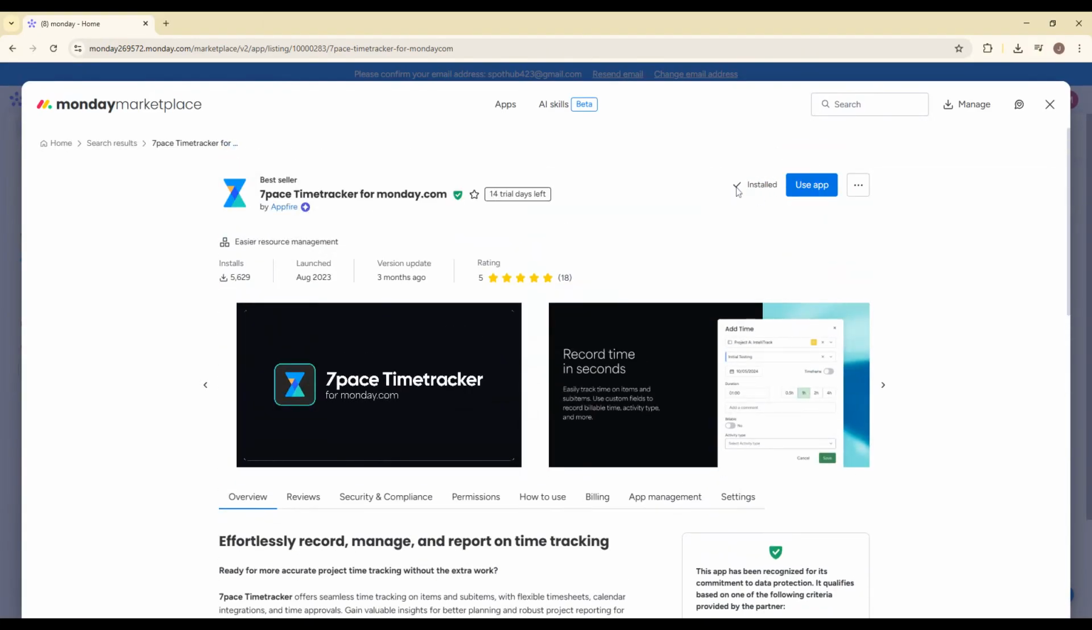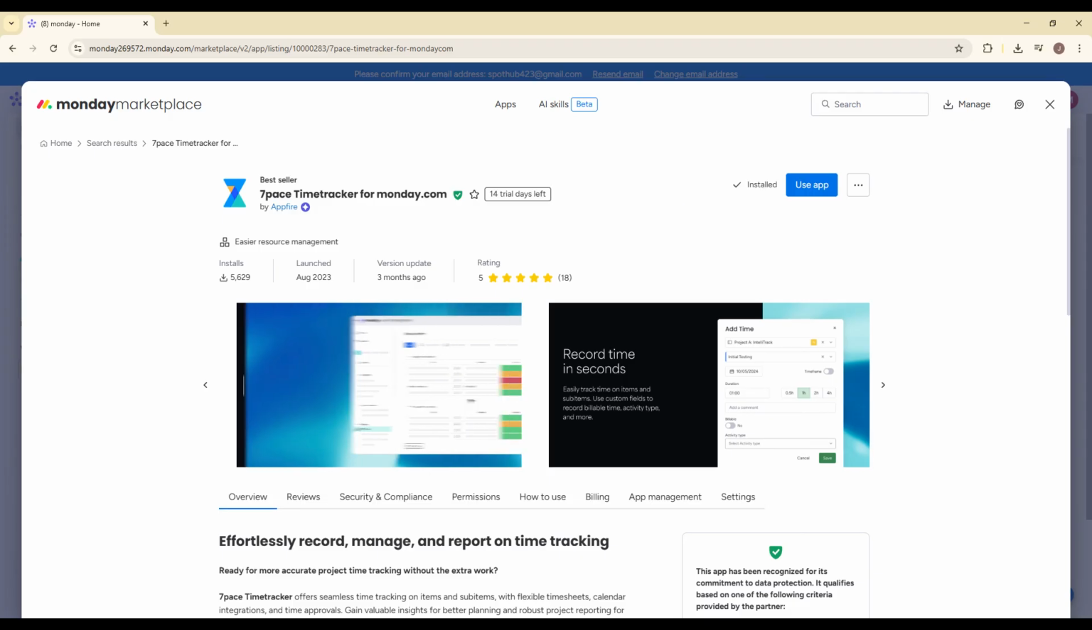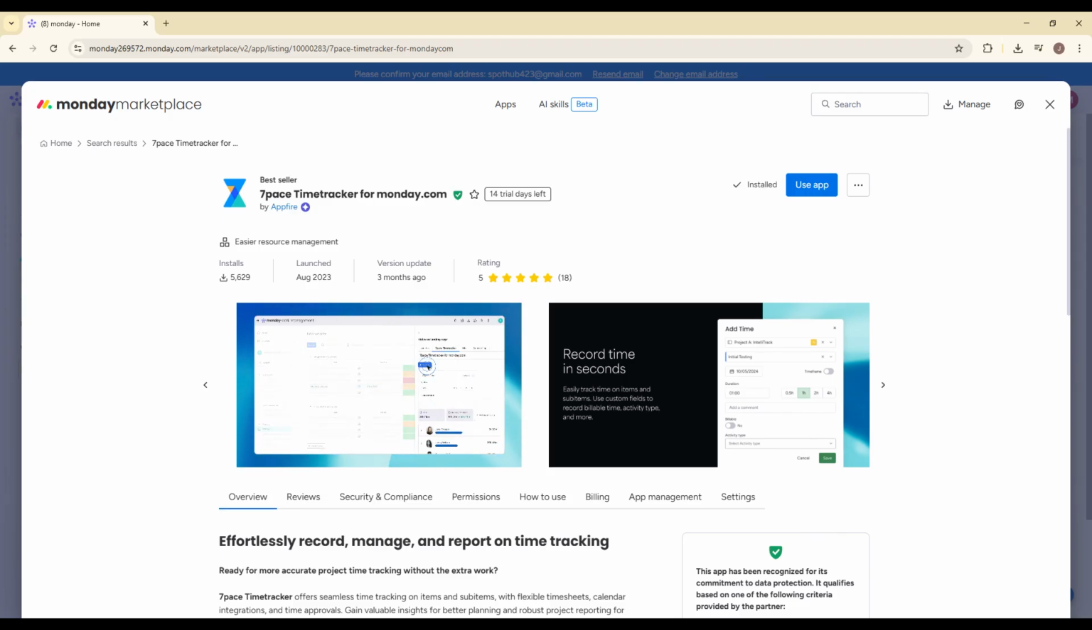Monday.com will prompt you to choose where you want to install 7pace. You can select specific workspaces or boards depending on how your account is structured. If you only want time tracking enabled for certain teams or projects, choose those specific boards. If you want it available more broadly, select the appropriate workspace.